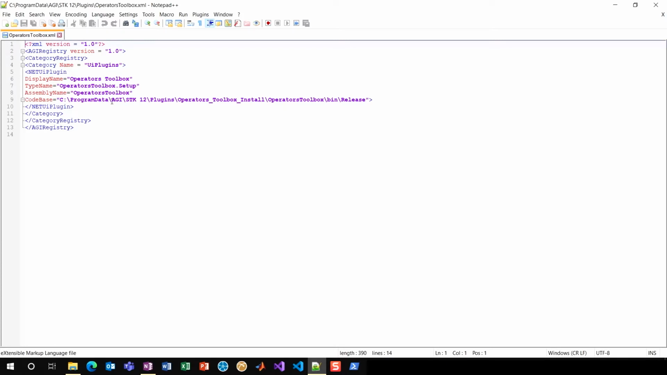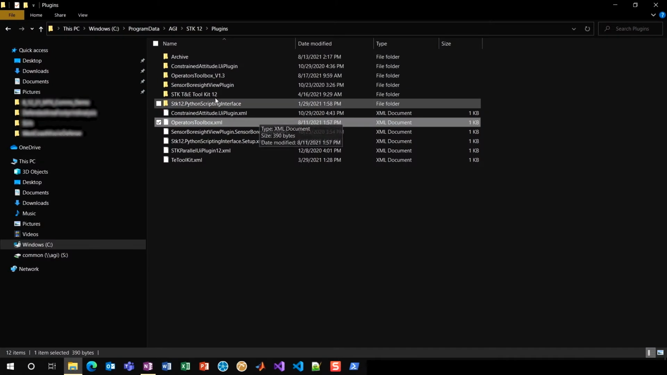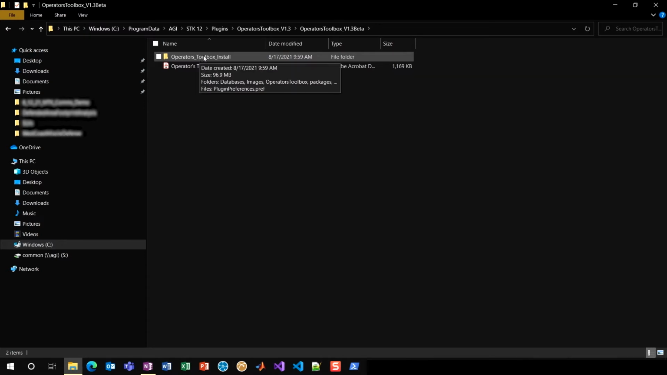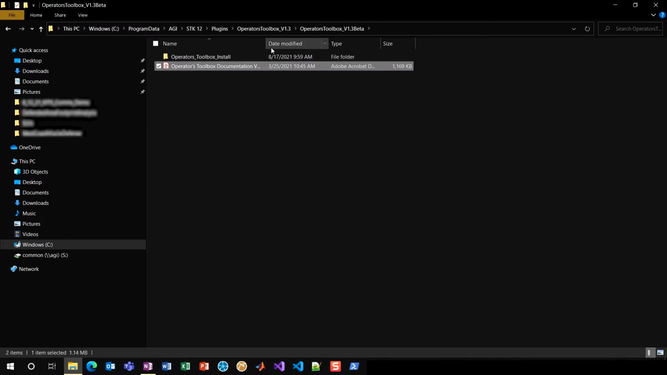In this case, I can see it's expecting the DLLs to be at Program Data, AGI, SDK 12, Plugins, Operator's Toolbox, Install, Operator's Toolbox, Bin, and Release. So I know I need to make sure that my file path is going to match that. In this case, the Operator's Toolbox install folder is a couple folders deep. So what I'm going to do is first notice that you might have the documentation here. Save that off wherever you'd like to hold on to it. You can put it within one of the folders here, or you can save it in your documents separately.